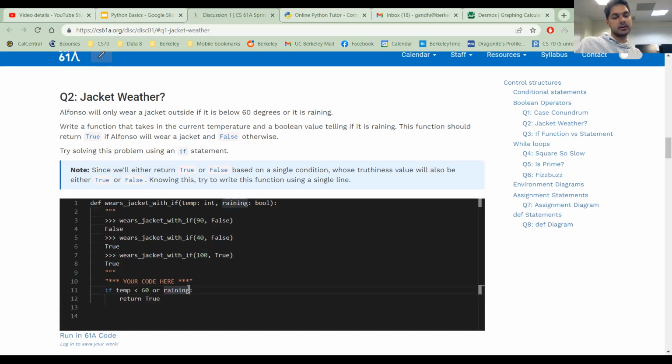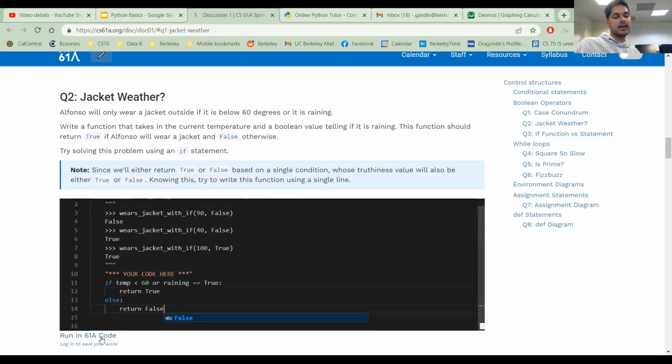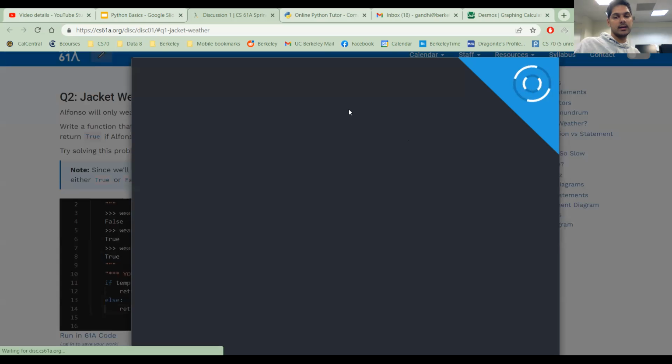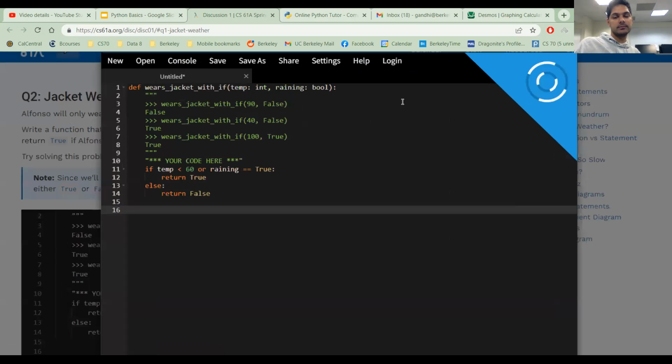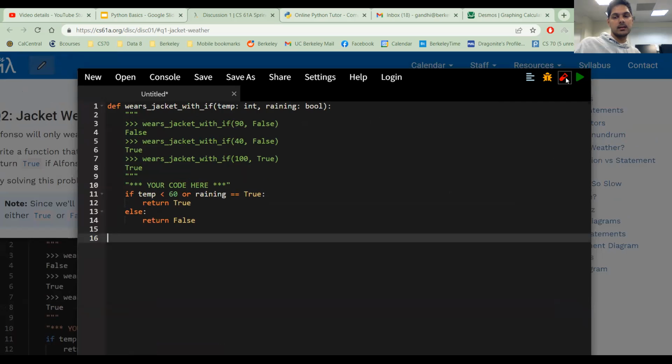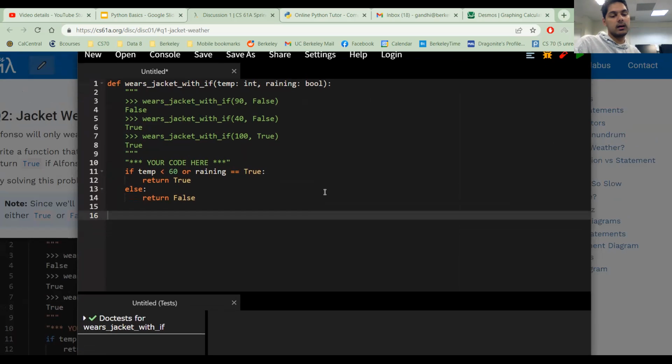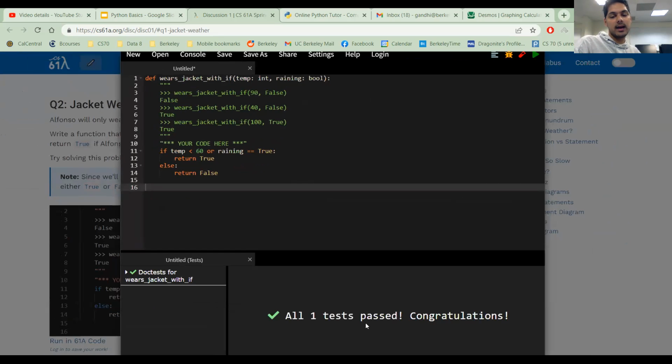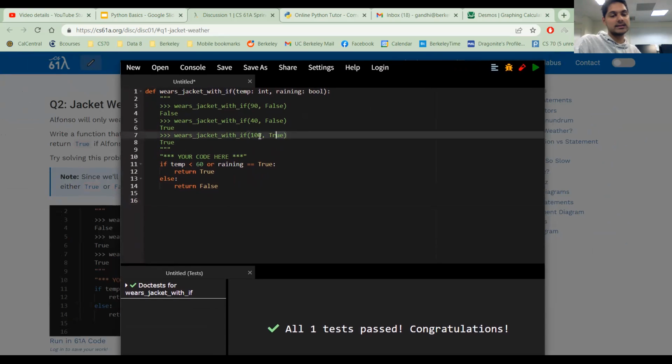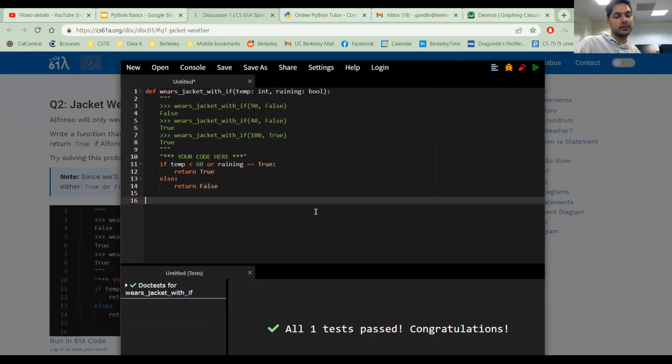I could just put this here to be more precise. Else, if this condition isn't satisfied, then return false. And we can actually run this in the CS61A interpreter. We click on this, we run the doctest, and we see that everything passed. So our function is probably correct. I mean, not always correct. If our test cases pass, it doesn't mean we're always right, but we are right here.